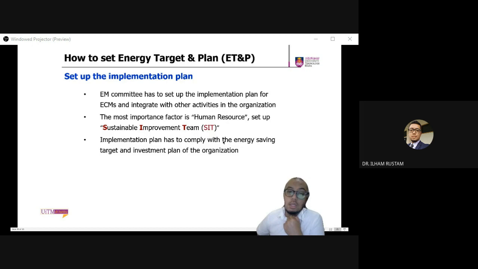And when, implementation plan has to comply with energy saving target and investment plan of the organization, not only on the EAC, but the whole organization themselves. So they need to be the focal point of the implementation plan ni lah.